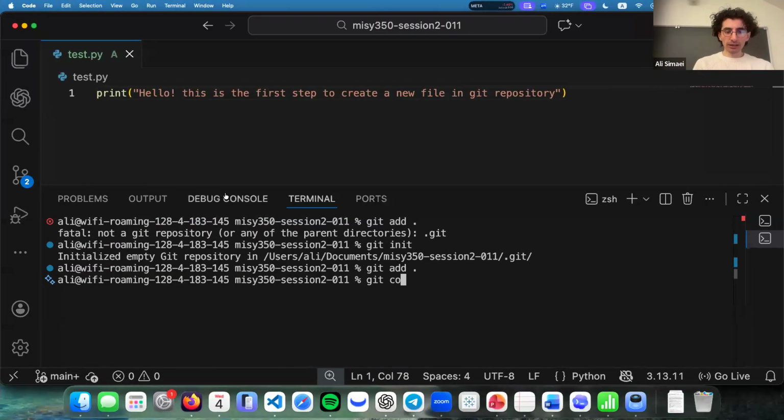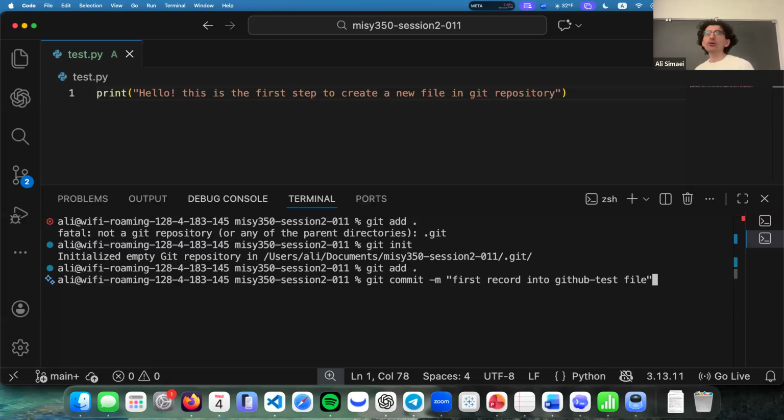I changed this part, I reorganized this part, so that recording will help me remember what changes I made. Git commit -m inside double quotation marks, committing or first record into GitHub the test file. So that's the note I'm adding with this change. If I go to my history, it's going to help me know what I did in this step.